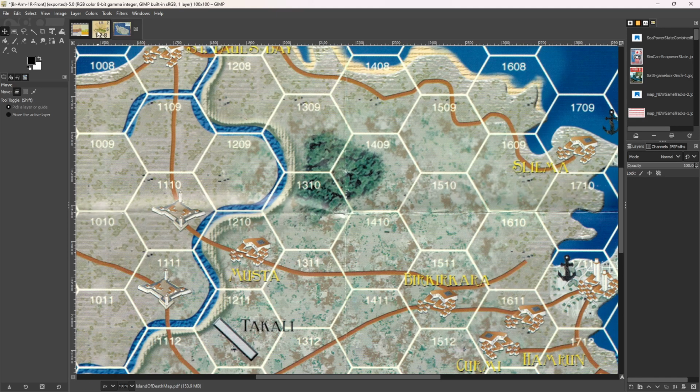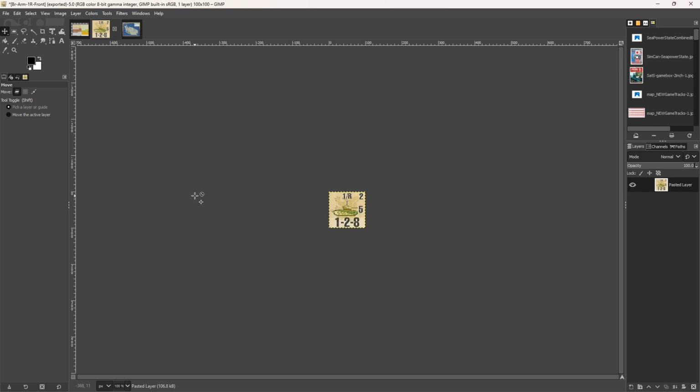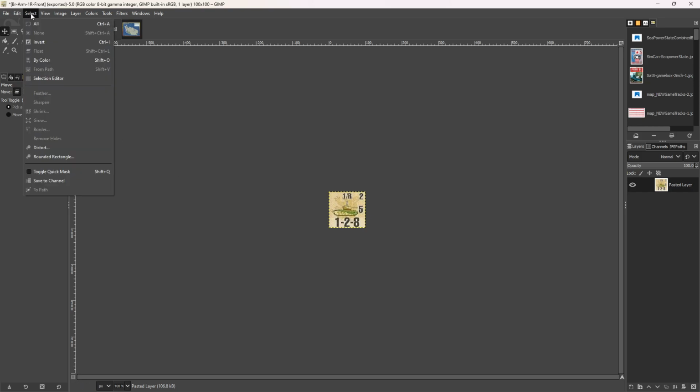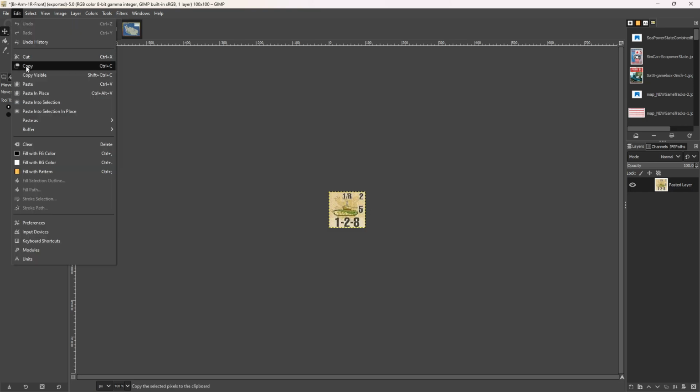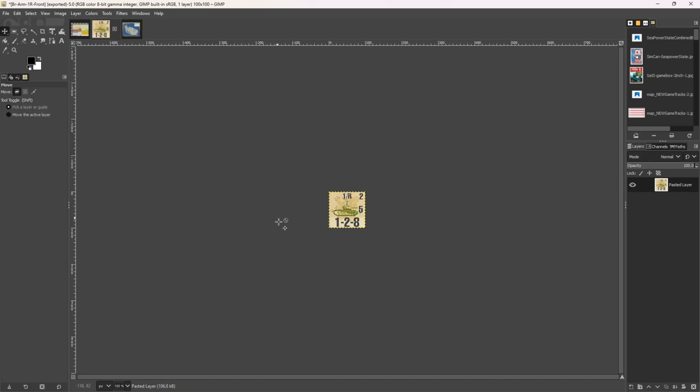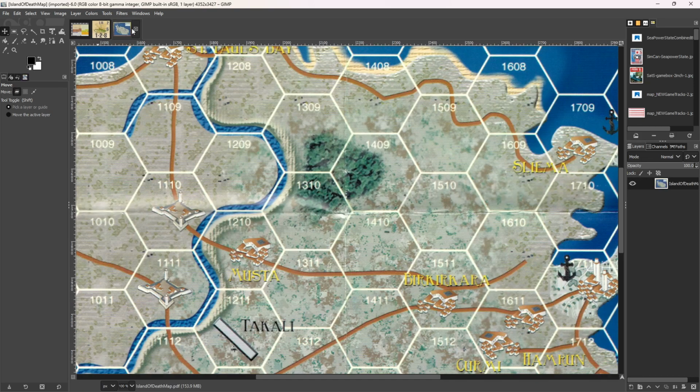So I'm going to take my example counter here. You can do a select all, that's a Control A. Then you're going to do an edit copy, which is a Control C. And then you're going to go to the other one and paste it with a Control V. Okay, so again, I'm going to do a select all to make sure I select this whole counter, Control A. Then I'm going to copy it, Control C. You can do this from the menu. Then I'm going to pop over here and do a paste, or a Control V. Okay.